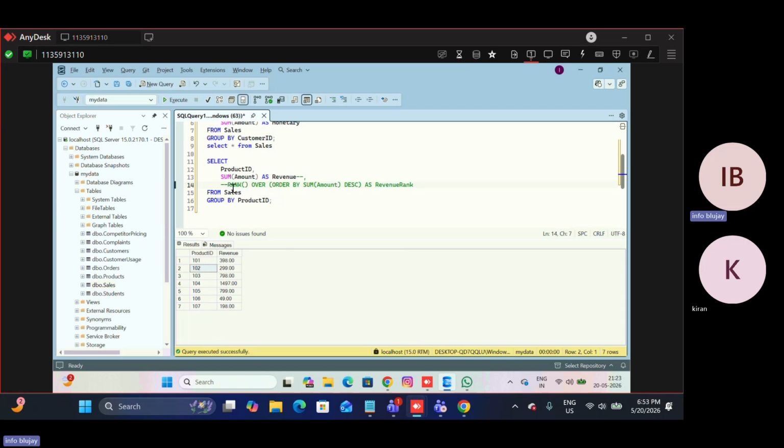So we use the rank function, rank over, but I want to rank based on the revenue generated. That means based on the sum, whatever I am doing here, I want to rank based on that sum. Why descending? The top one first, whichever amount is more, I want to show that. You can give any column name. Here I'm giving the column name as revenue rank. And I want to group by product ID because I'm trying to use this product wise. I'm trying to show the revenue and rank.